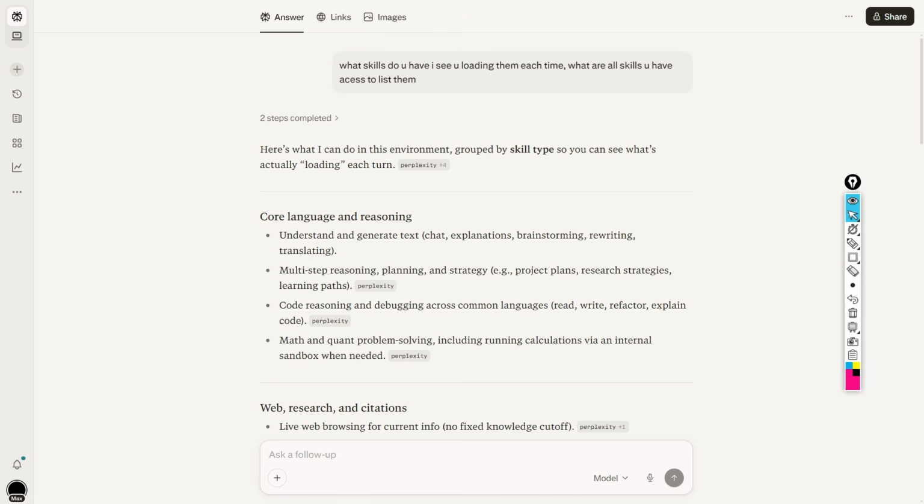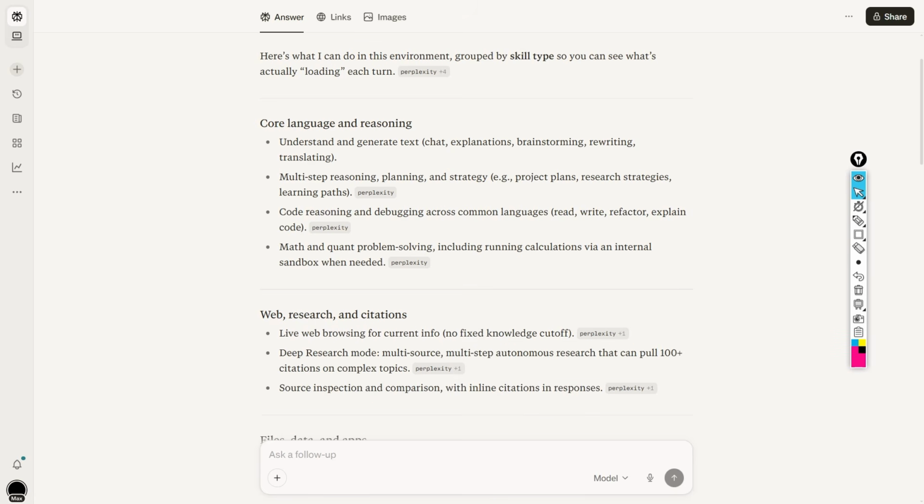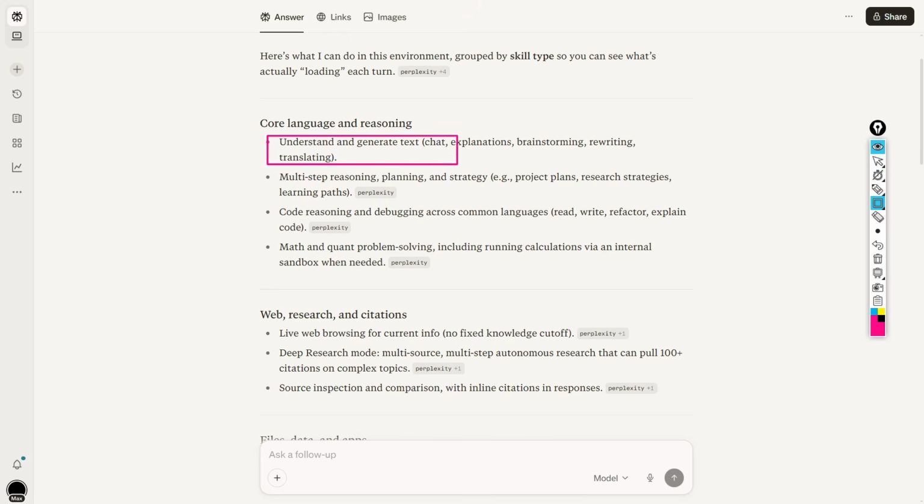Now, I actually asked Perplexity for these skills, and I've exported this into a list. Of course, I'm going to put all of these resources in my community. The reason is that Perplexity doesn't allow you to install skills, but it has skills natively baked in. For the core language and reasoning, it has the ability to understand text, and multi-step planning is of course a skill.